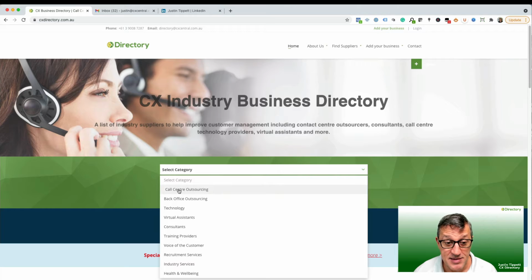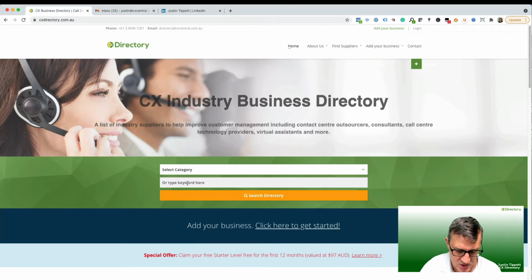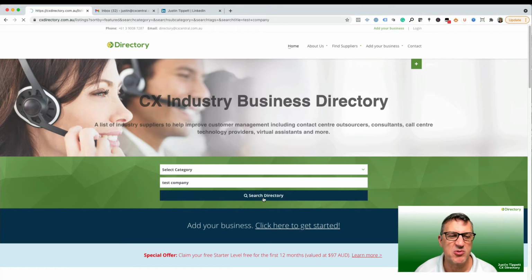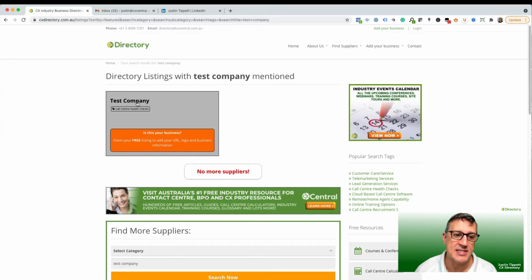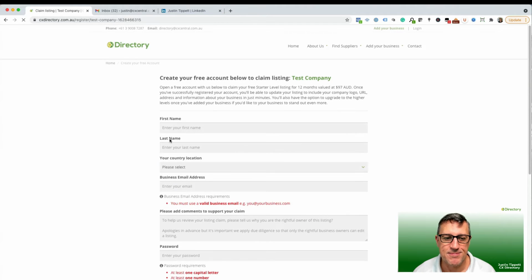Now you can just easily look for it under the category where you think you might be, or if you're not really sure, you can just type in the name of your company here and click the search directory, and it'll just show anywhere that your business is listed. Now in this instance, I've created a test company, obviously, and all you need to do is just click this button. Is this your business?